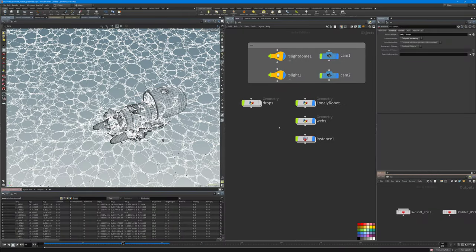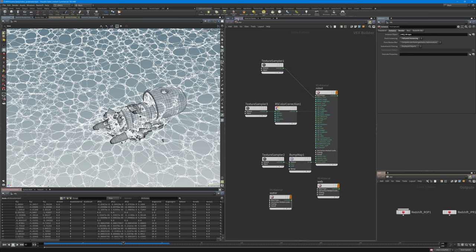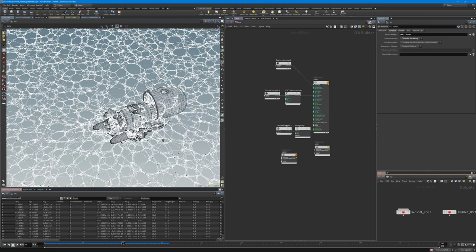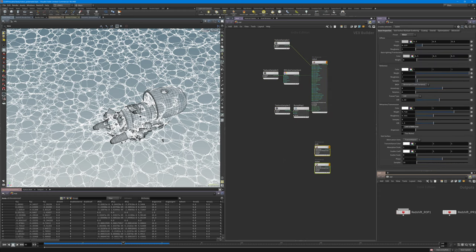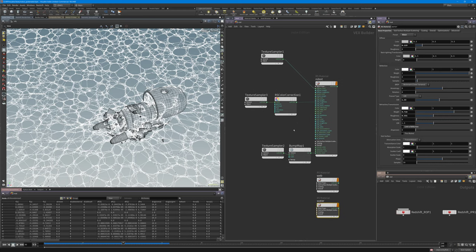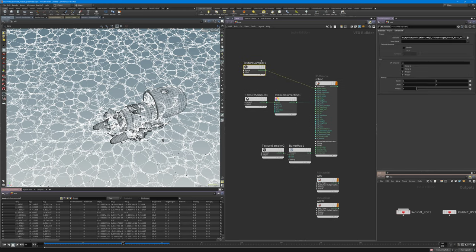And let me show you the shaders. It's very basic. This is all the shader I have, only 3. This is for the web, this is for the water drop, and this is just for the robot. As you can see, I just imported the texture, like here.